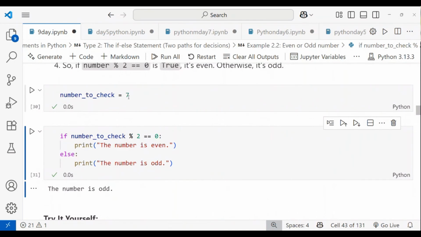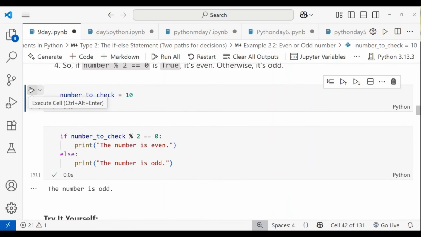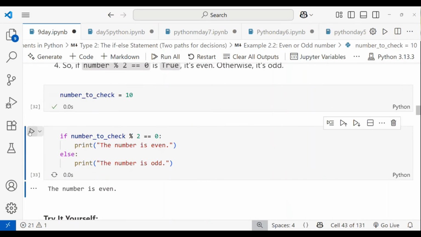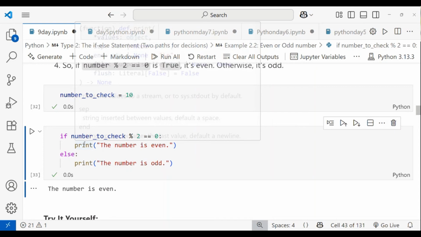I'll change the number here, 7 to 10. When I am running this, the output is that the number is even, because 10 is an even number. You can see, right, number_to_check, when I do the division, 10 divided by 2, the remainder is 0, right? So when 0 is equal to 0, then it's true, right? So it's printing the number is even, then the else part will be skipped. This is how the if else part will work.